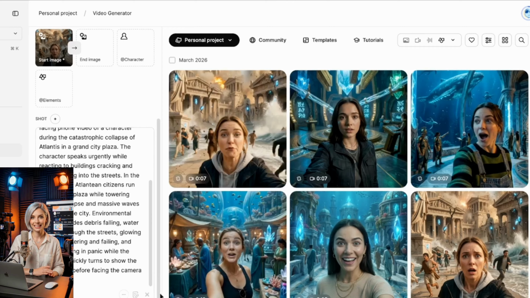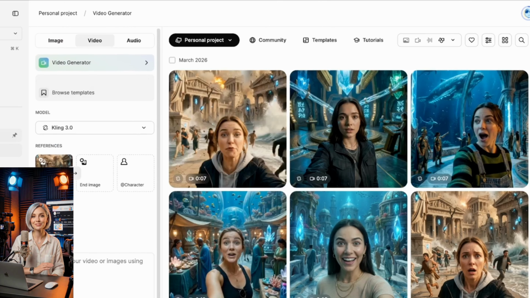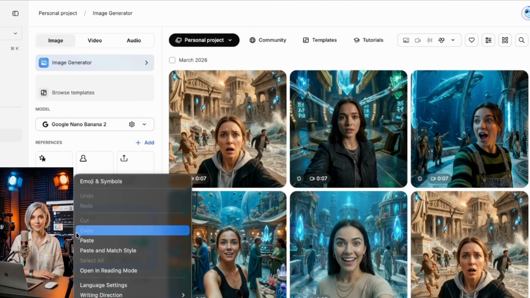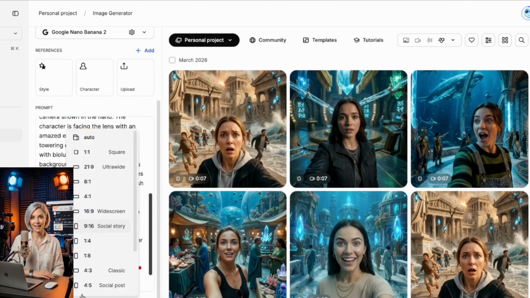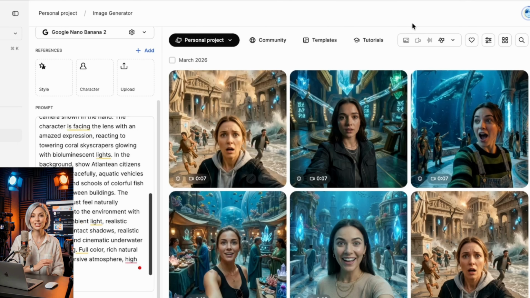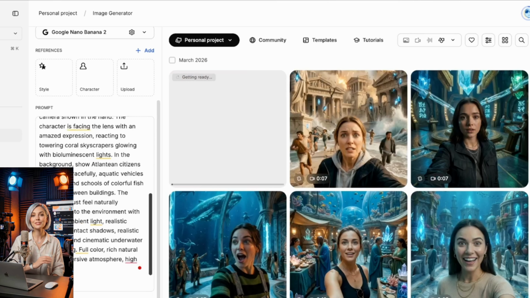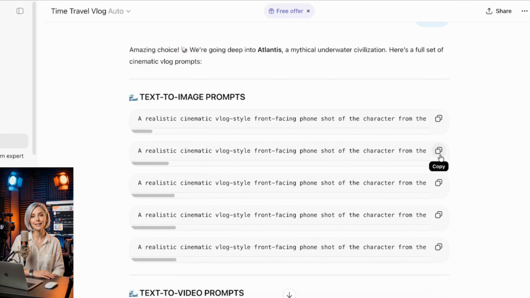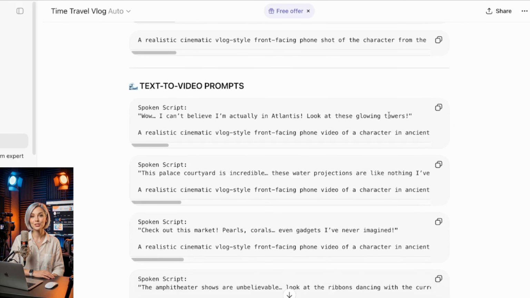After ChatGPT generates all the prompts for images and videos, go to freepik.com, click on Image Generator and choose Nano Banana Pro as a model. Go back to ChatGPT, copy the first prompt of the image and paste it into Freepik. Repeat the same process for all the photos.